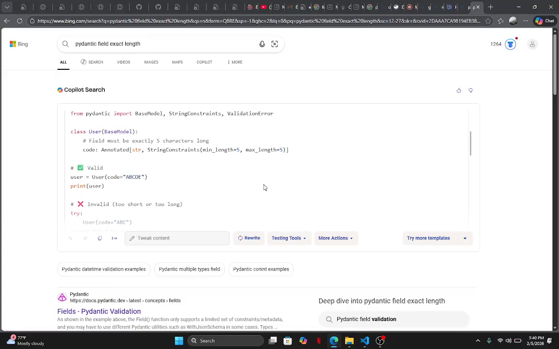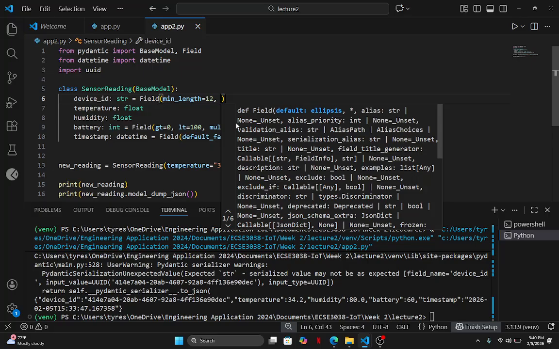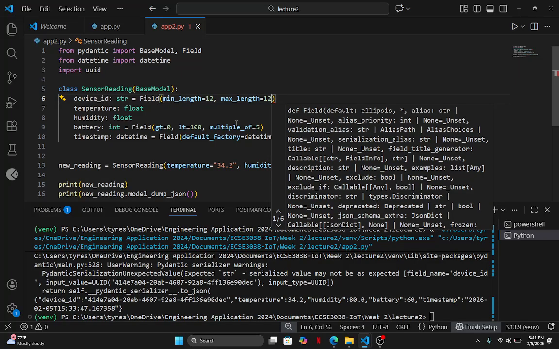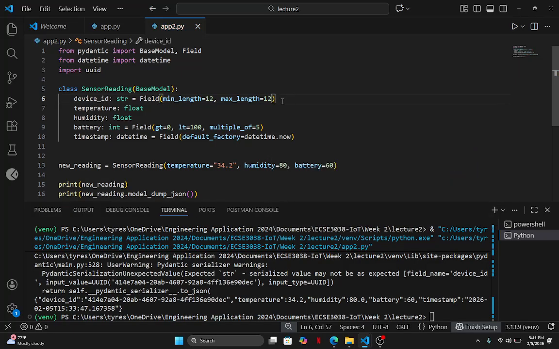All right, so it looks like for exact length, I did have this in mind, but I didn't think this was going to happen. You can use a combination of min length and max length. If you set these both to the same value, then you'd make it so that it can only ever be 12. Oh, yeah, thanks. Cool.